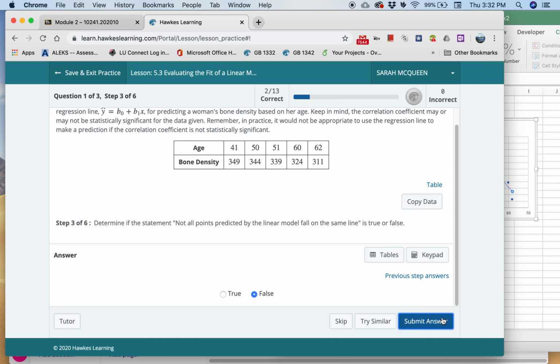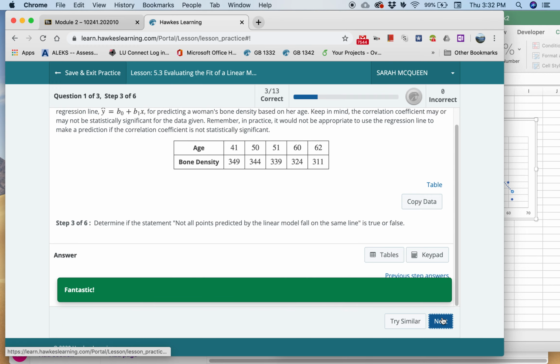So false. Okay. Just so you know, there's really only two ways this problem is stated. You either see it like this, not all points predicted, blah, blah, blah, or it says all points are predicted. And if it says that, if it doesn't have the not, then it's going to be true.